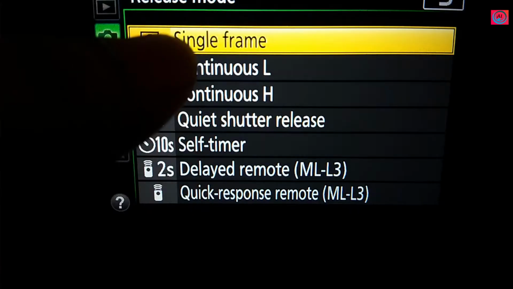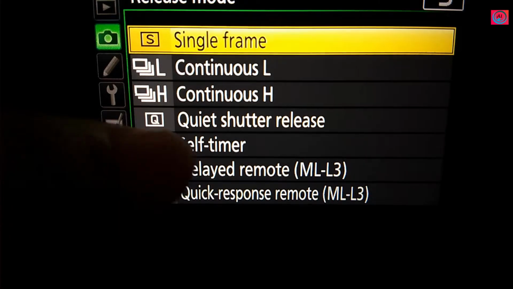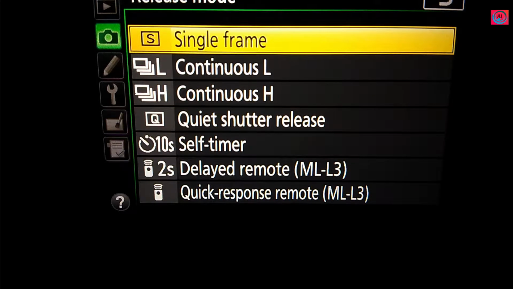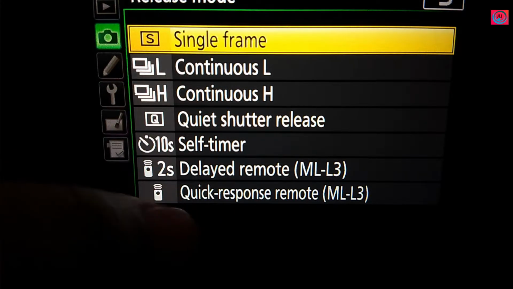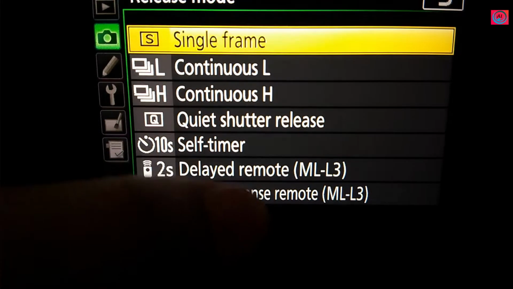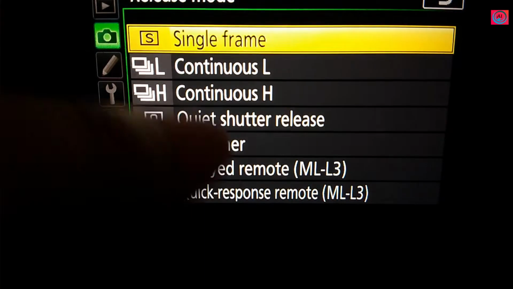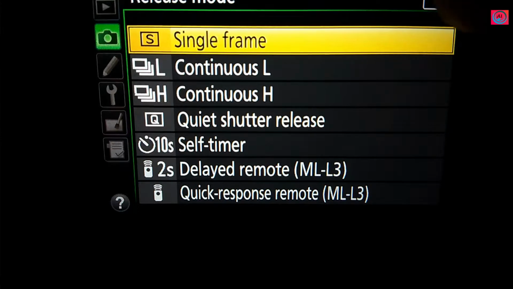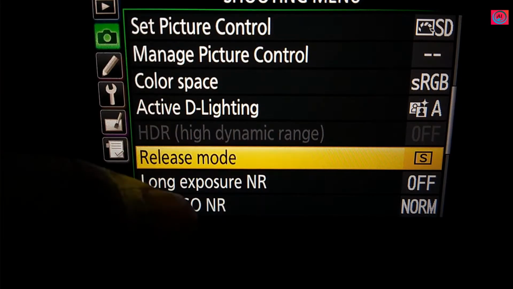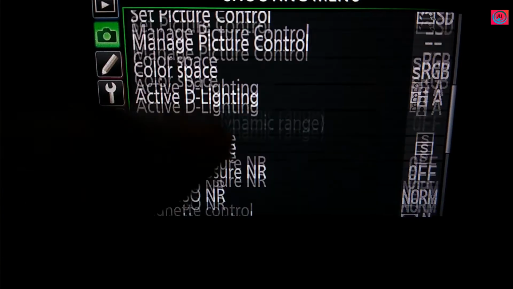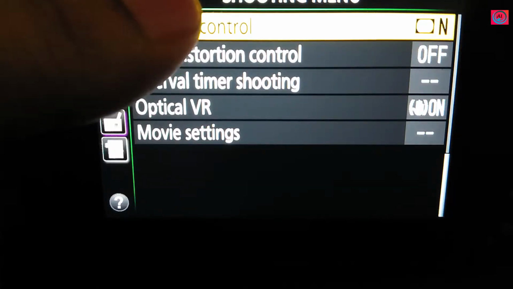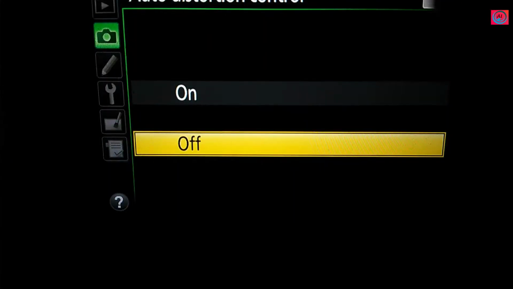And release mode, there is single frame, continuous frame. When you want to take lots of photos in a very little time, then you can use continuous. Lots of options are there, and this is the remote option. Remote I am not using, I am using the single frame only. Long exposure noise reduction, this is off. High ISO noise reduction, this is also normal. And vignette control, I make it normal, because it will make the color slightly different.